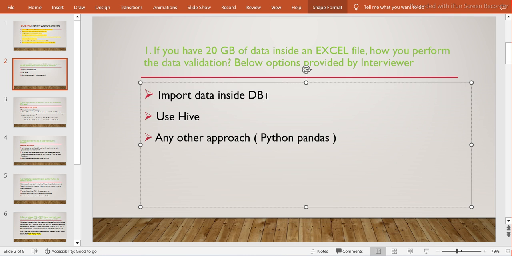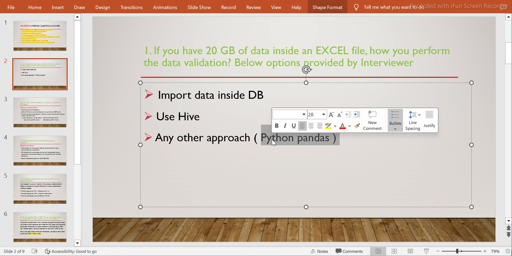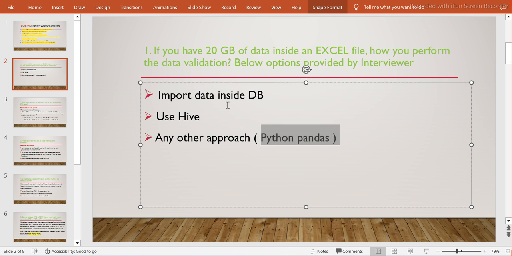Many times it is not feasible to have a database where you can import the data, or you don't have a Hive system where you can pull the data. See, the whole purpose of opting for all these solutions is that the data size is huge. You need some sort of tool to do the validation, right? So the best thing that comes along with Python is Python pandas, and you can use it to do all this validation, guys.